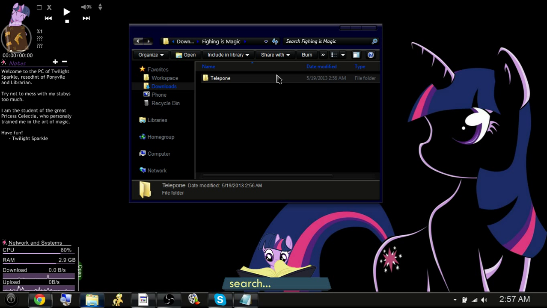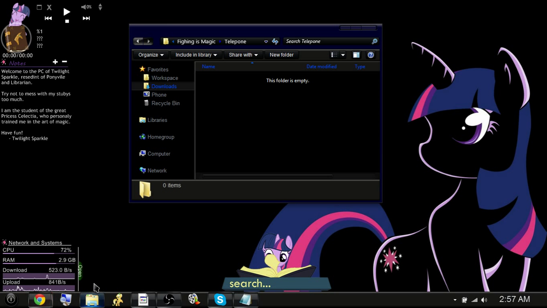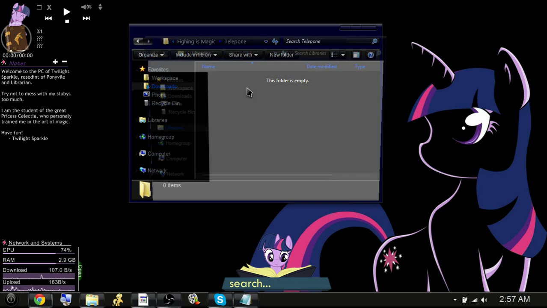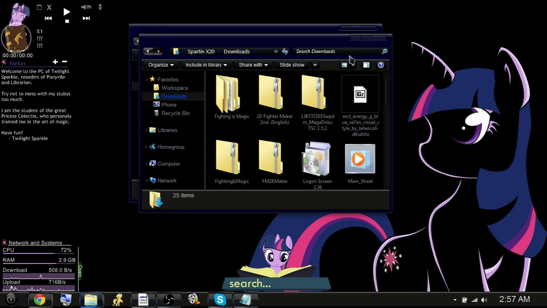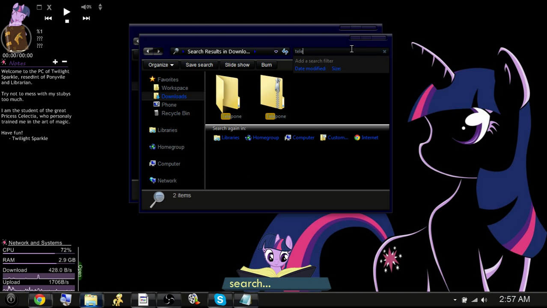just for ease. Now, since these things have quite large files, it's easy to misplace things, and it makes it easier for games and stuff like that not to crash. Hint, hint. So let me go ahead and see if we can find Telepone in here.